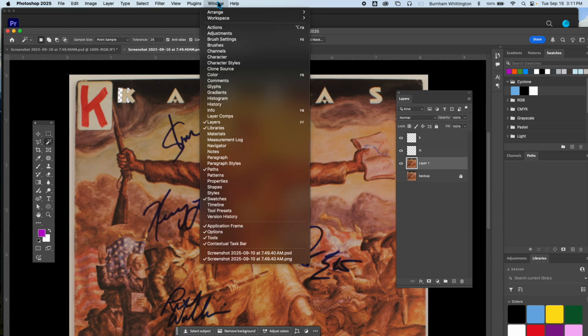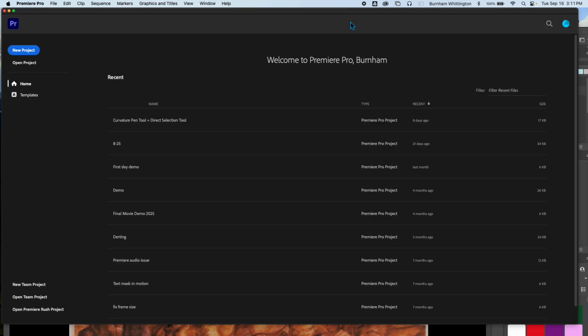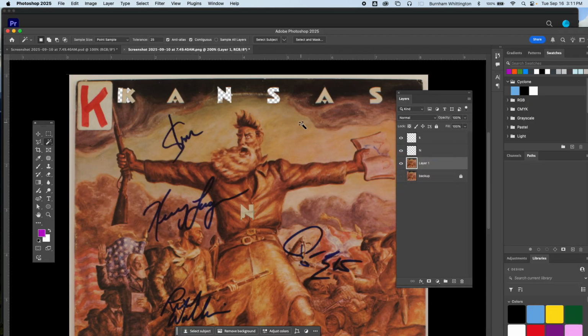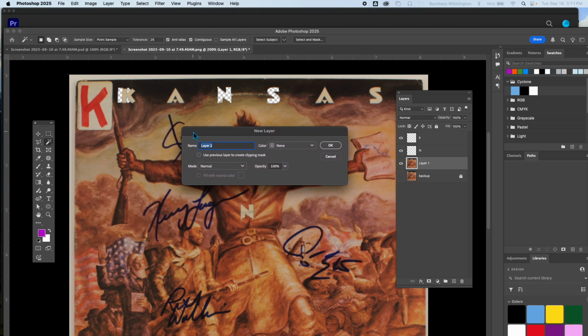So I'm going to use Shift Command N to, that was interesting. Got to get back on the right program. Here we go. Shift Command N for new layer. It pops up on my other screen. I'm going to slide it over so you can see that.